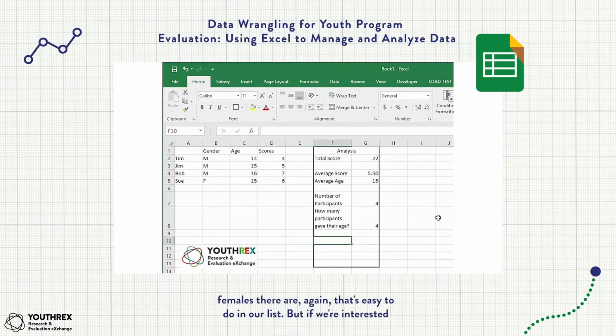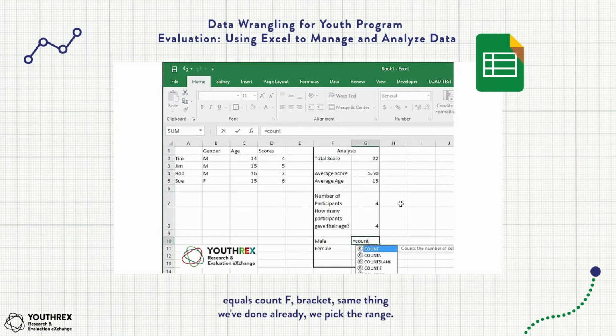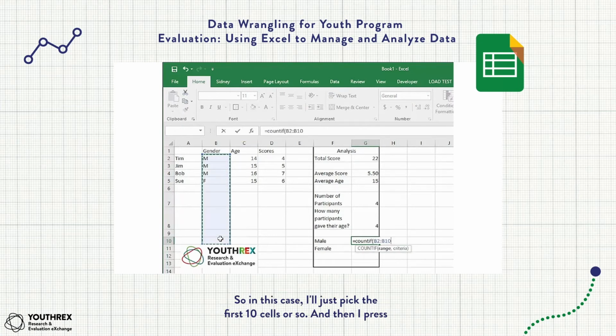Okay, so the next one is we'll find out how many males there are and how many females there are. Again, that's easy to do in our list, but if we're interested in doing this on a really big set of data, some of these tools are really handy. So we'll type in male and female. To do this, we're going to tell Excel to only count if a particular criteria has been met. So I'll type in equals COUNTIF bracket, same thing we've done already. We pick the range. In this case, I'll just pick the first 10 cells or so.